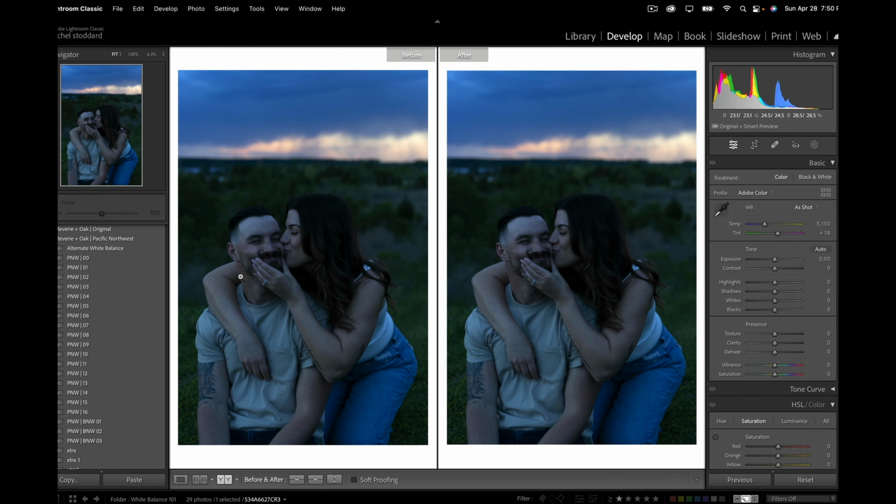And so I want to teach you, there's 3 different ways to white balance. So we can do it by hand and by eye, and that's my preferred method. Or we can do it with white balance presets.